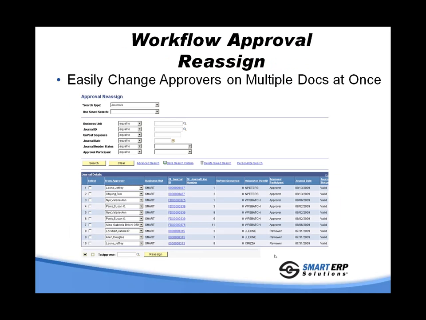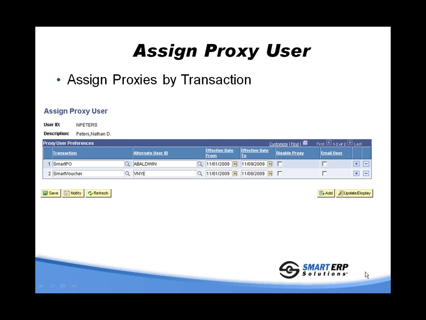And you also get a very comprehensive workflow approval reassign, where you can easily change approvers on multiple docs at one time from any user to any user. When you're on vacation, you'll need to assign your duties to another user. With Smart Workflow, you can assign proxies by transaction. You can transfer your purchase orders to one person and your vouchers to another person, for example, for different periods of time.